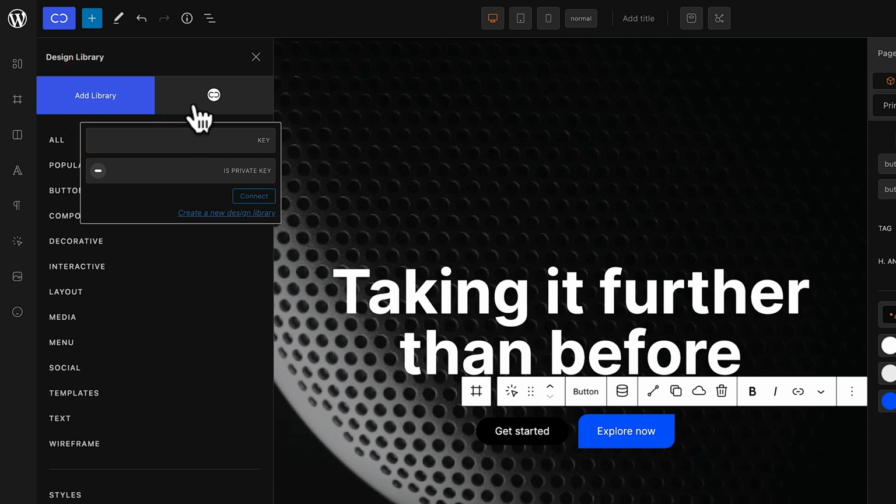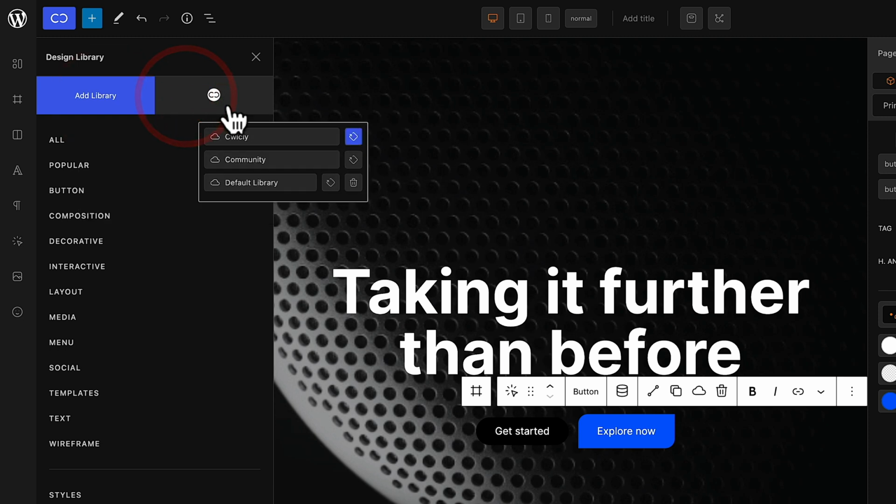So once that's been done, we can come over. You can see Cwicly library, our community as we saw before, and now our default library, the one we've just created. And if you want to set this as your default, you simply click the option to set as default. That now is your default library. And then everything you'll see inside here will come from that centralized library that's your specific library. If you want to trash it, simply hit the trash. Simple as that.